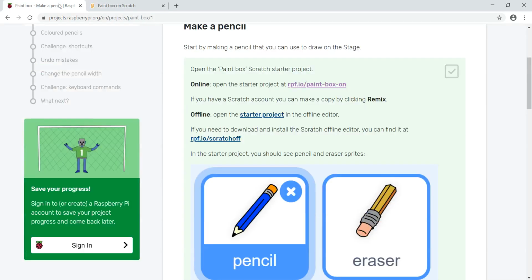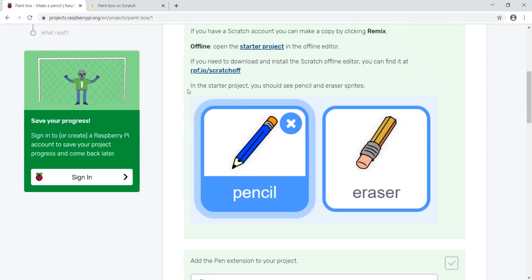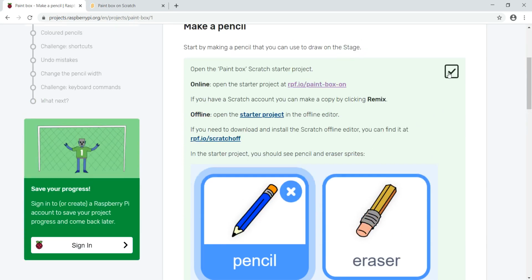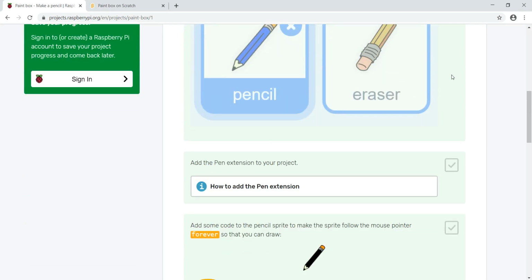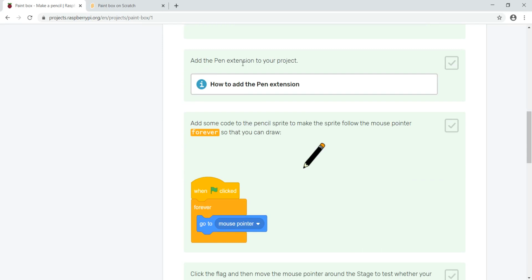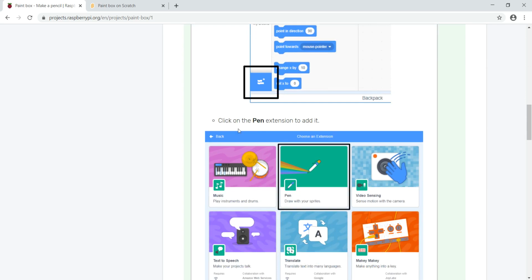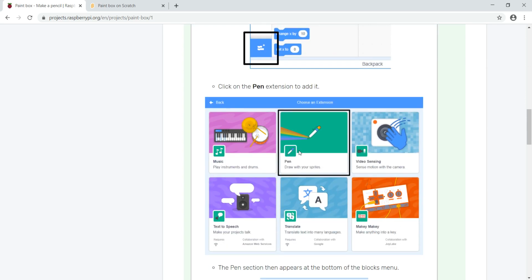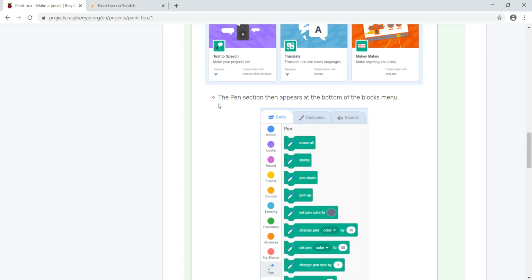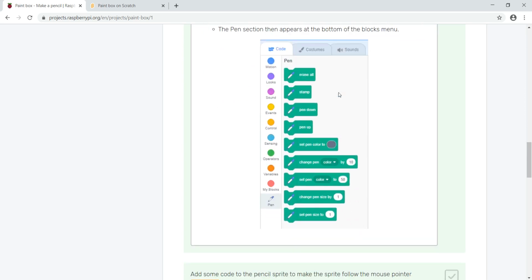So now we'll go back up to our lesson, and we'll scroll down. In the starter project, you should see pencil and eraser sprites, which we saw. So we'll click there, and then we'll scroll down. Now we're going to add the pen extension to your project. So let's find out how to do that now. To use the pen blocks in Scratch, you need to add the pen extension. Click on the Add Extension button in the bottom left-hand corner. Click on the pen extension to add it. So I'm going to do that. The pen section then appears at the bottom of the blocks menu.